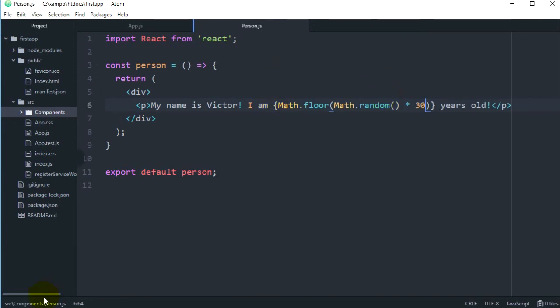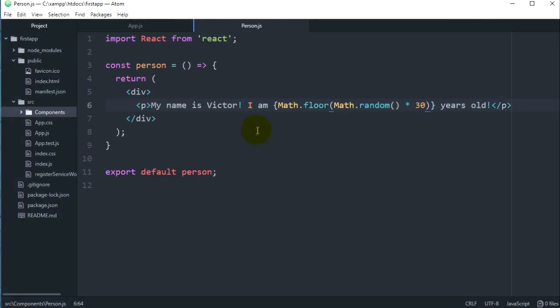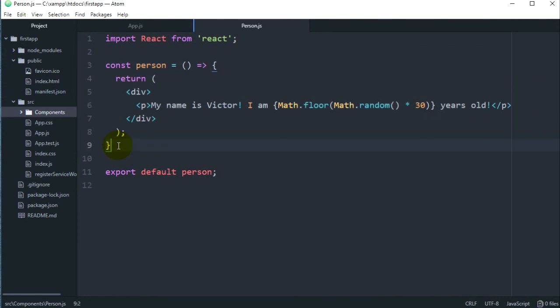I'll save it. Let's go back and see if it works. So we see it works. I'm 0 years old. Let's refresh it. It shows a different age every time we refresh the page. So that's how ES6 looks like, a functional component. And that's it for this video, guys. Thank you very much for your attention, and see you in the next lecture.